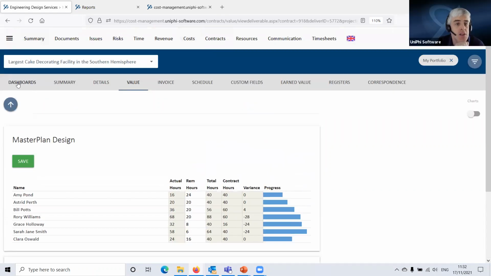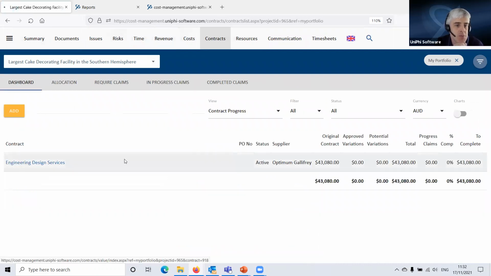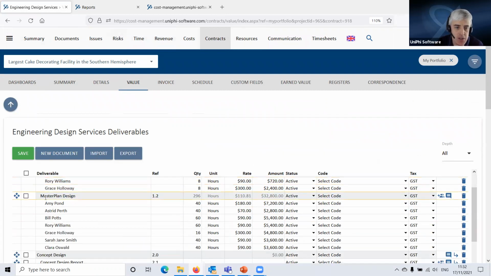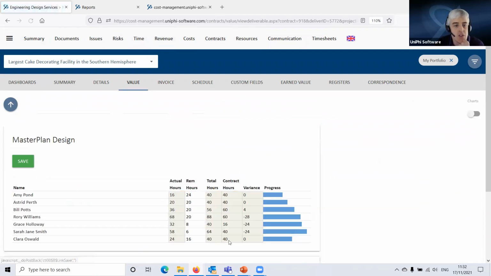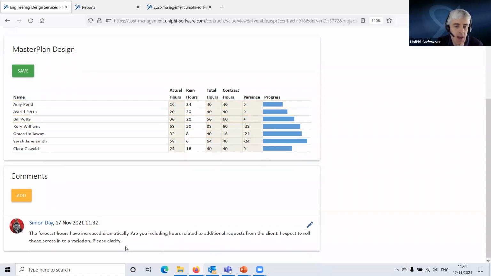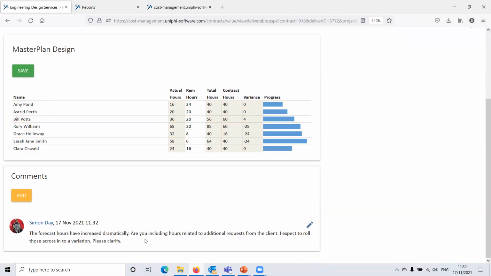So if I go back to the contracts module and I've drilled into my contract in the value view and against each deliverable, so I've gone down to my master plan design one, I go all the way across and there is a link here to comments. So that's giving me a view of what's happening with this deliverable. In this case, it's a master plan design deliverable. And I can comment and collaborate with the team.